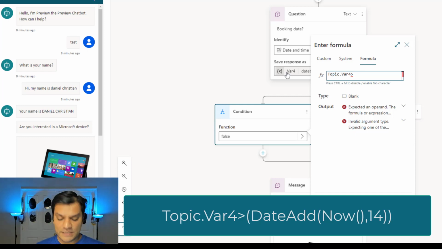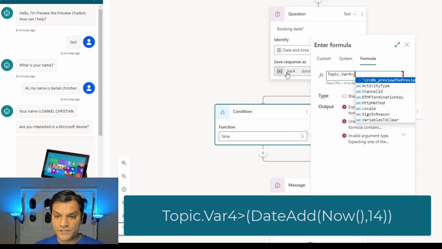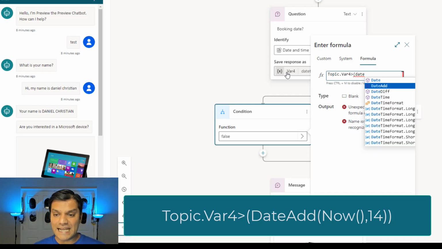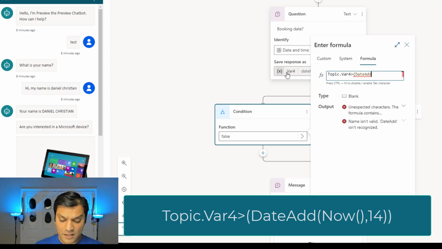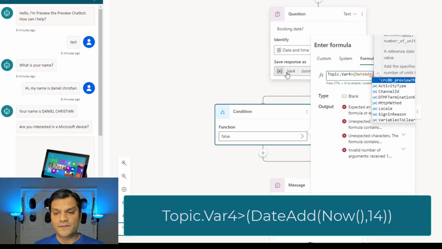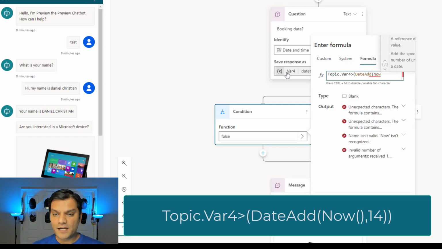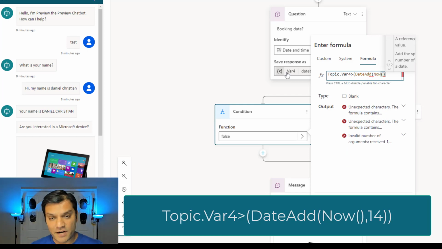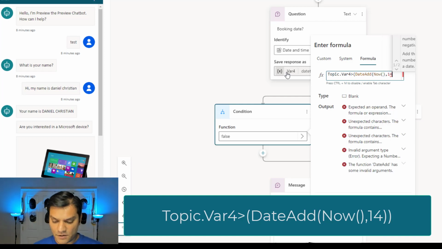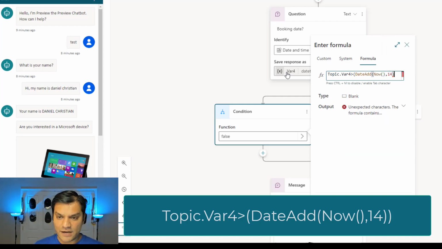I'm going to now say if it is greater than, and I'm going to say date add, then date add what to what? Well, date add 14 days to now. So I'm going to open up another bracket. I'm going to say now. It'll open up brackets, close the brackets. Again, this functionality, you've done this in PowerFx, in Power Automate, so this is not new. I'll click on that. I'll click on 14, close it, and I've got to close it again.